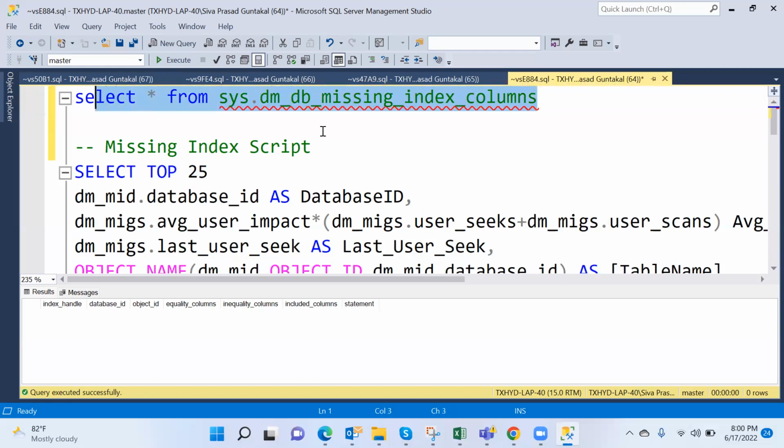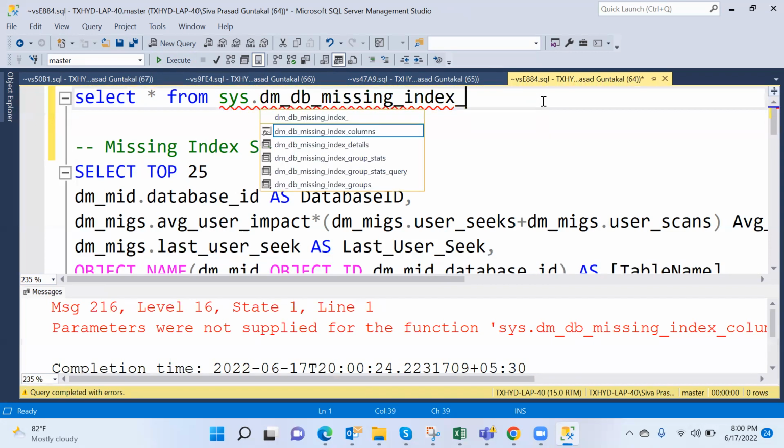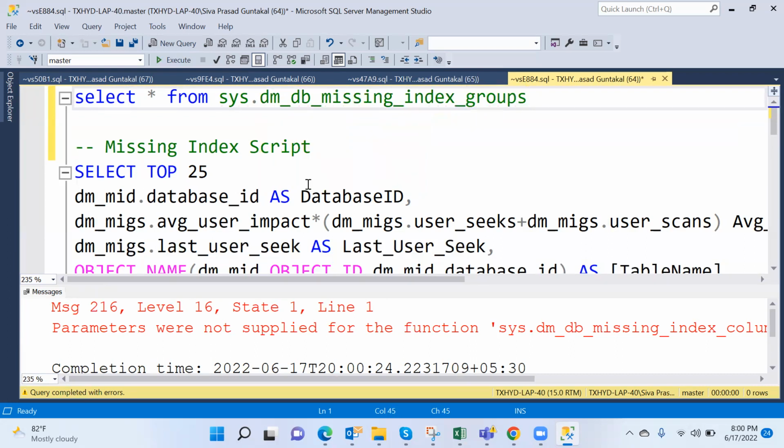Okay. So like that, you need to. When you want to execute this, it might expect some parameters. Okay, this is the function, it is showing here. So if you want any index groups information, you can run this DMV.